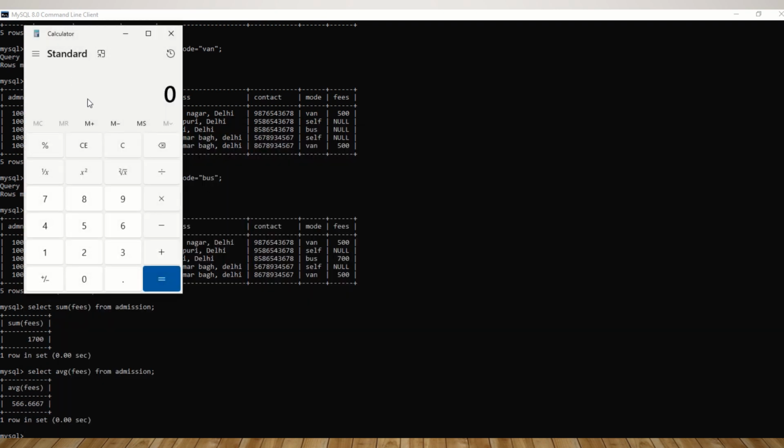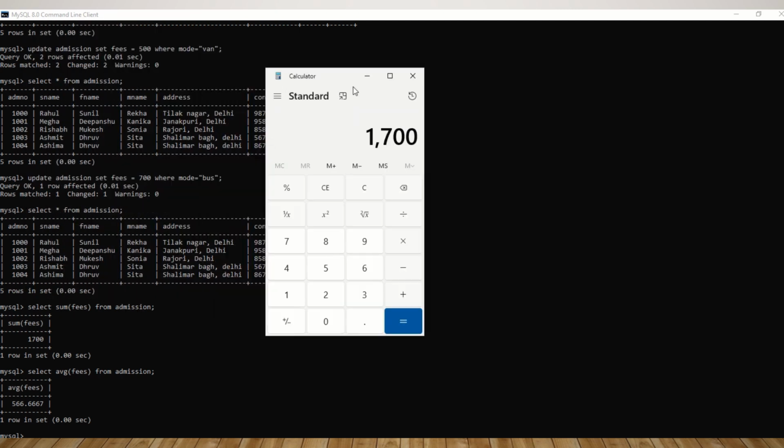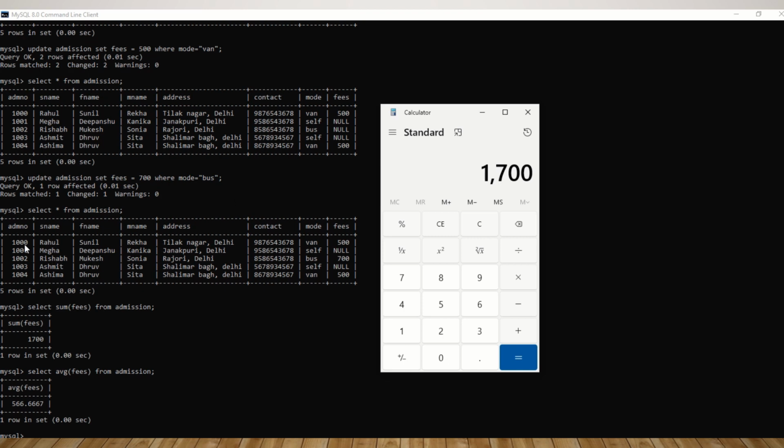See, the total which was coming was 1700, and let us see how many records there are, because the average is generally calculated as the total divided by the total number of rows. Here I can see 1, 2, 3, 4, 5 rows were there. So let me divide 1700 by 5.